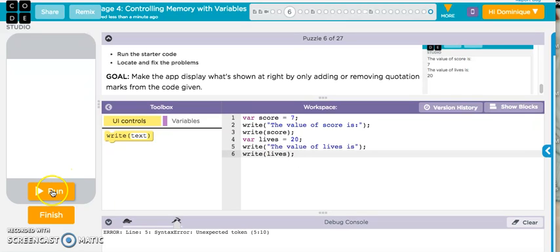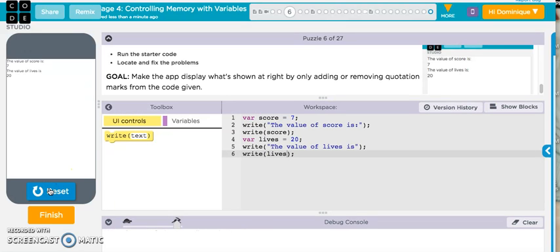Okay, so let's go ahead and run it again. And we get no errors down here, and our code looks exactly how it's supposed to look. So it says the value of score is 7, the value of lives is 20.